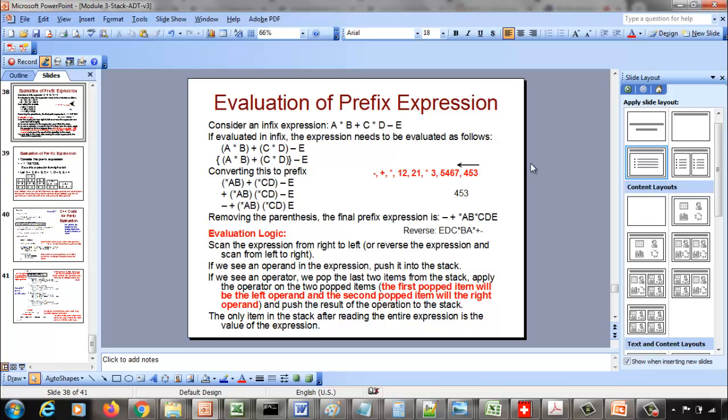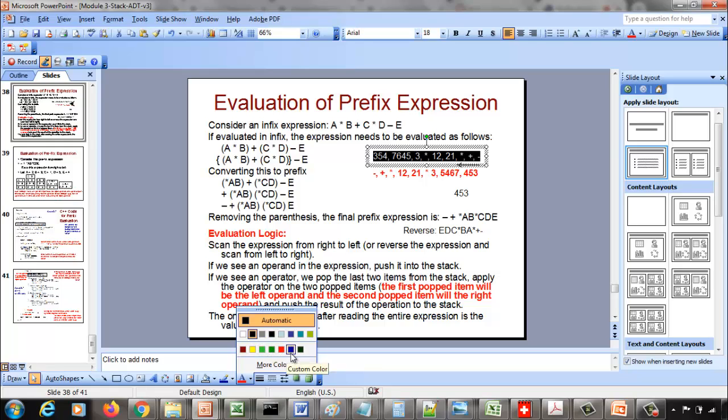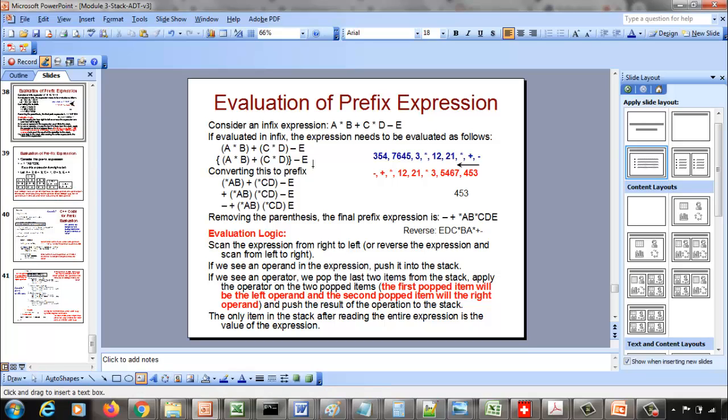So that's why I reverse the string, so that we can start from index 0 and read that string. If you reverse the string, it's going to become 3 5 4 7 6 4 5 3, and then the star 1 2 2 1 star plus minus. So if you reverse it, this is what it's going to become.